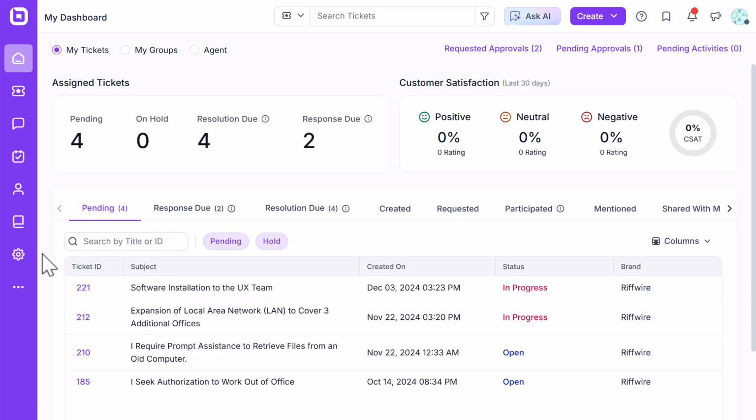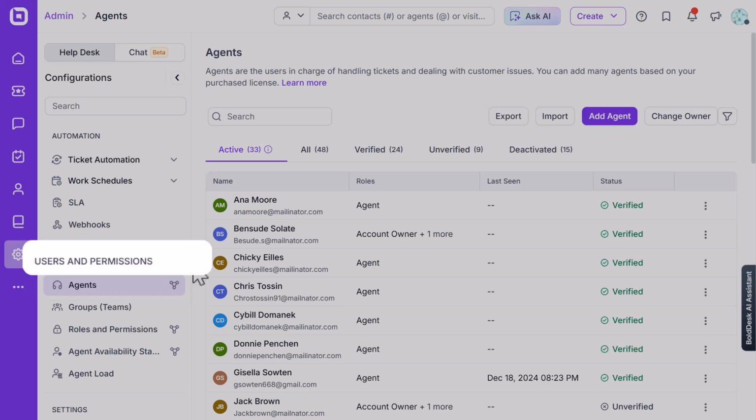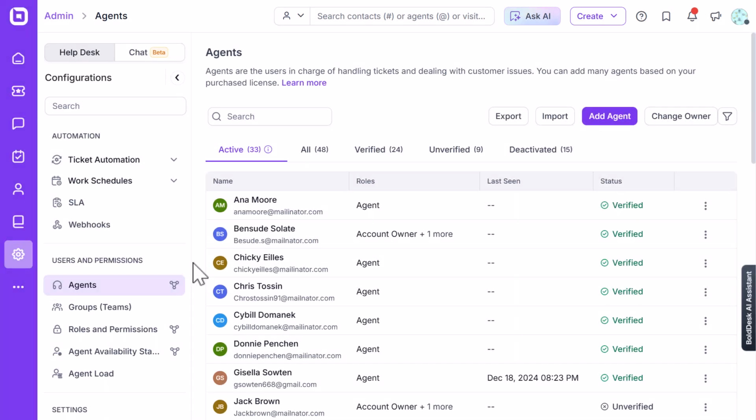First, let me show you how to tag agent groups in BoldDesk. I log into BoldDesk as an administrator and navigate to the Admin Center. I open the Agents module under the Users and Permission section. From here, I can add a new agent or edit the existing ones and assign them tags.